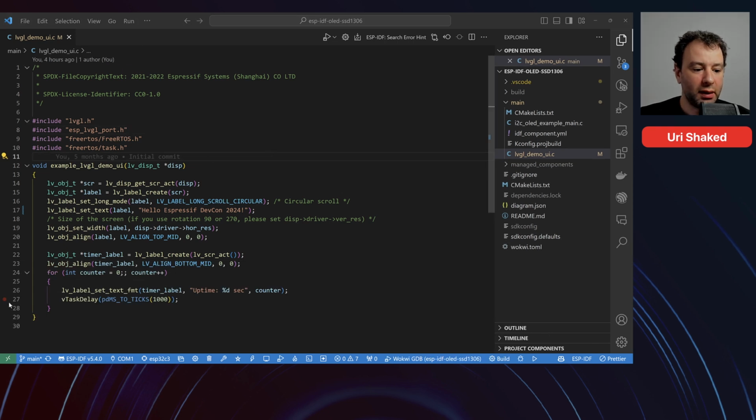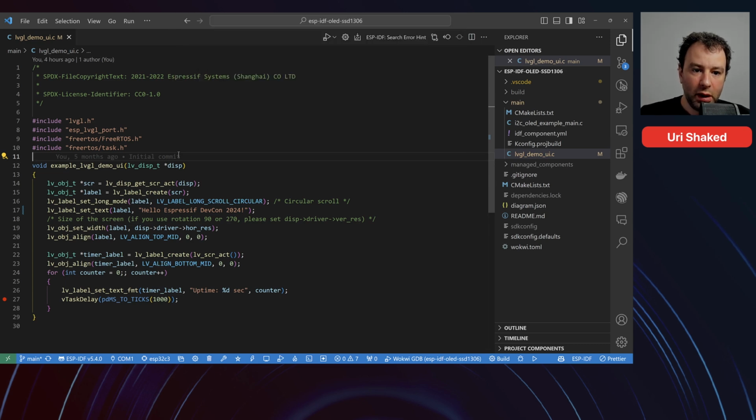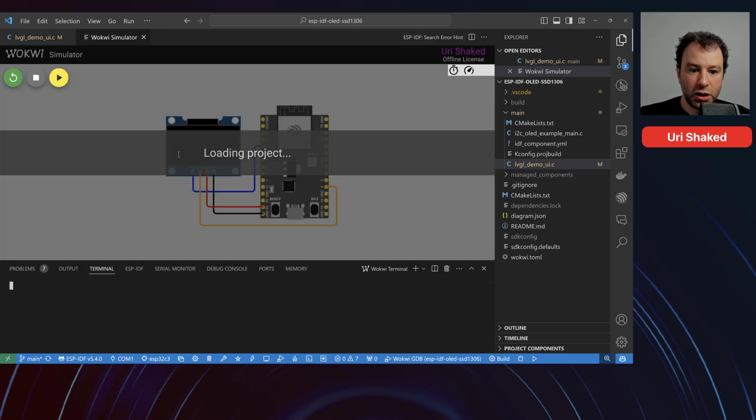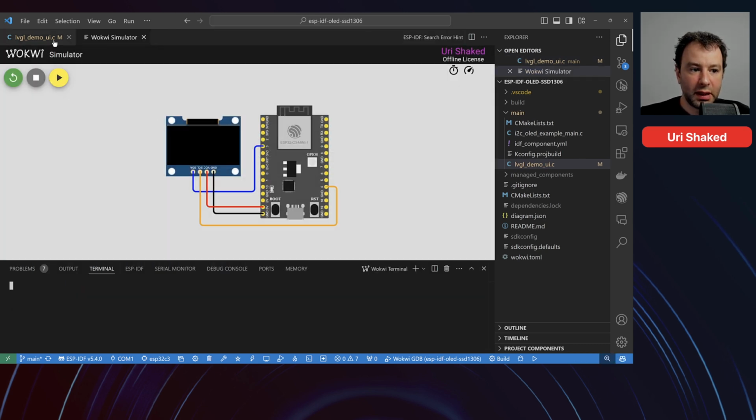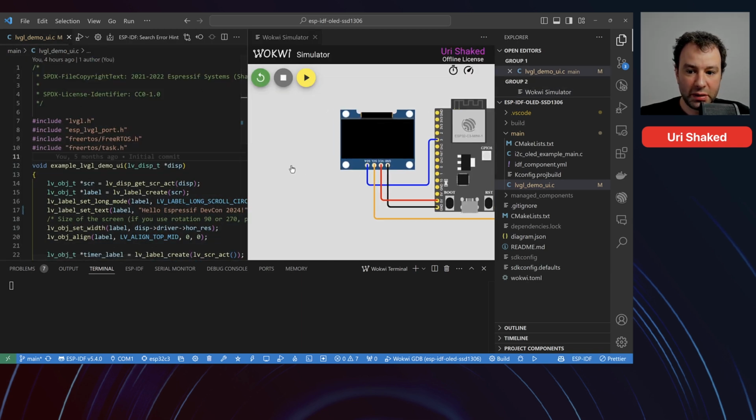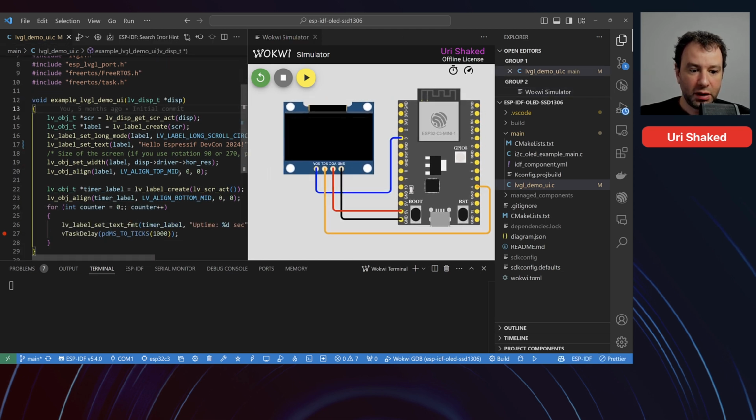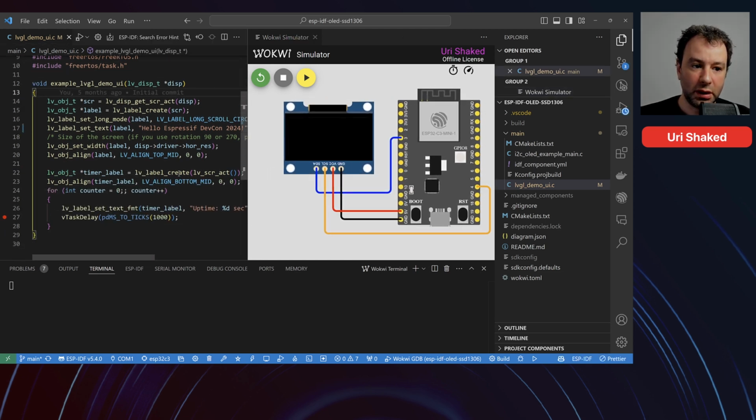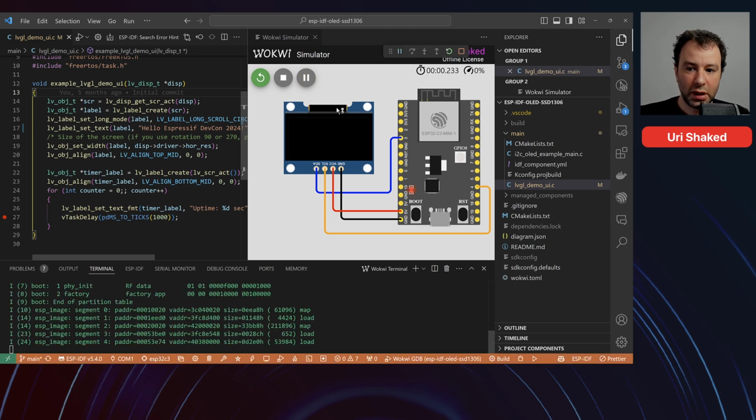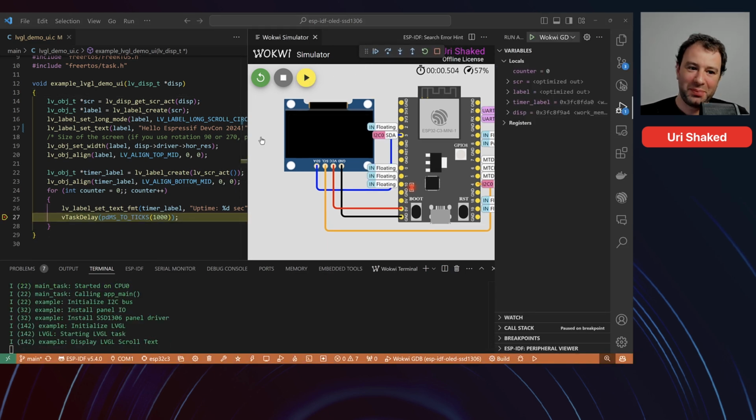I'm going to set a breakpoint here in the loop, press F1 and start Wokwi in debug mode. This starts the simulation. And now I need to press F5. Let's put the simulator side by side with the code first. We need to keep it visible while we are debugging. And now I'm going to press F5. This will tell VS Code to start the debugging session. It takes a few seconds and we can see the debugging session has started. And we hit a breakpoint.